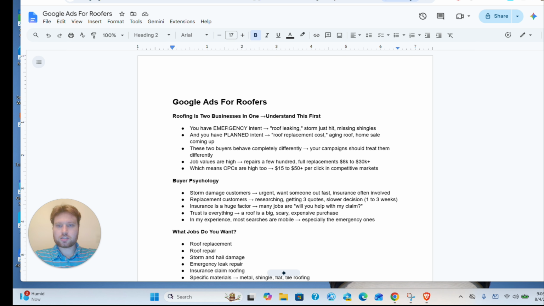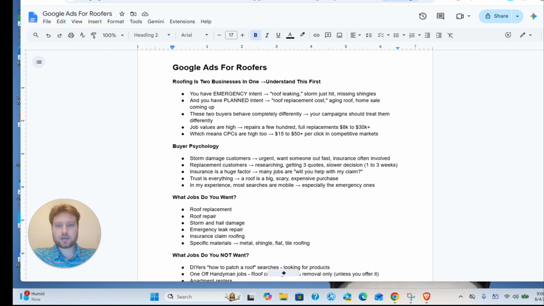First, there's the emergency intent. So these are people looking for roof leaks. A storm just hit their area, they're missing shingles, they need something fast. Then you have people who are planning to update the roof. So these are people looking at roof replacement cost, aging roof. They have a home sale coming up and they need to get that updated quickly. These two buyers are different, and your campaign should treat them differently depending on what you want to prioritize or go after. Most roofing companies, in my experience, try to do both, which is fine.